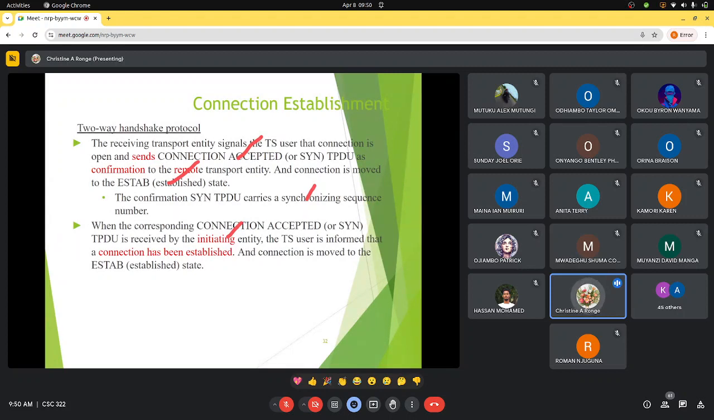So that basically is the two-way handshake protocol. And the purpose of the two-way handshake protocol is to create a connection that can be used for communication. Any question on that process, the two-way handshake protocol?